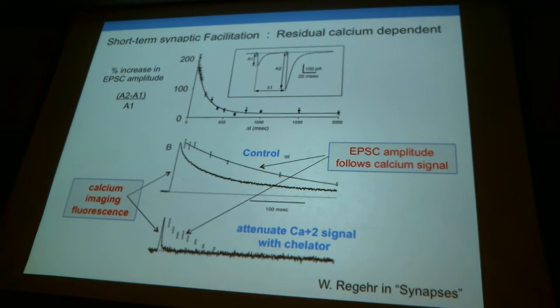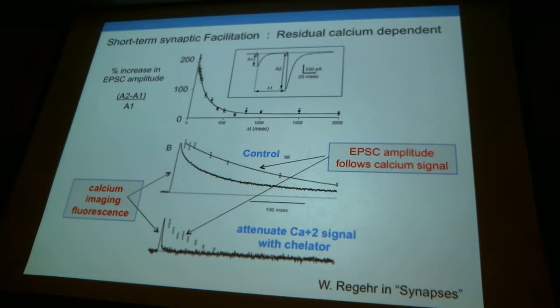This sort of effect is thought to be related to the theory that there's leftover calcium in the presynaptic terminal. We'll summarize this in a minute. But to analyze this, you can measure the calcium fluorescence in the presynaptic terminal, and you can measure the time course of the calcium fluorescence. Initially, there's a big increase when you have a synaptic input, and then it decays.